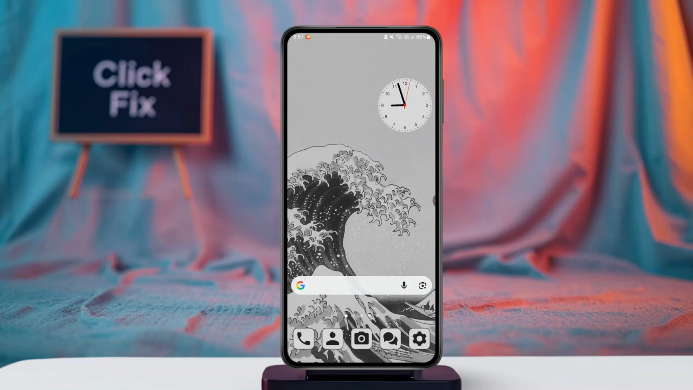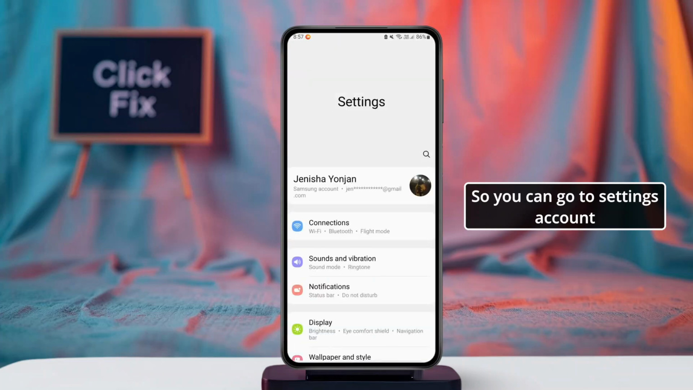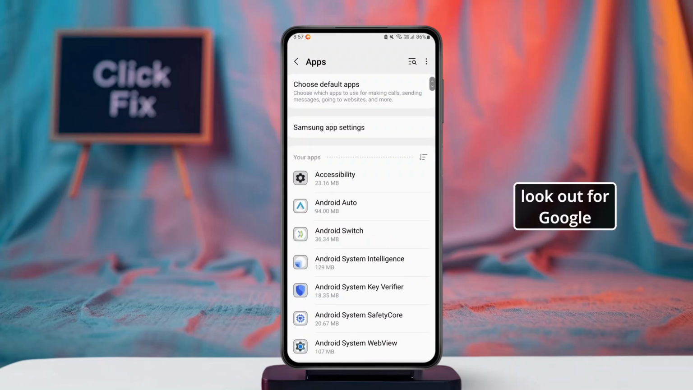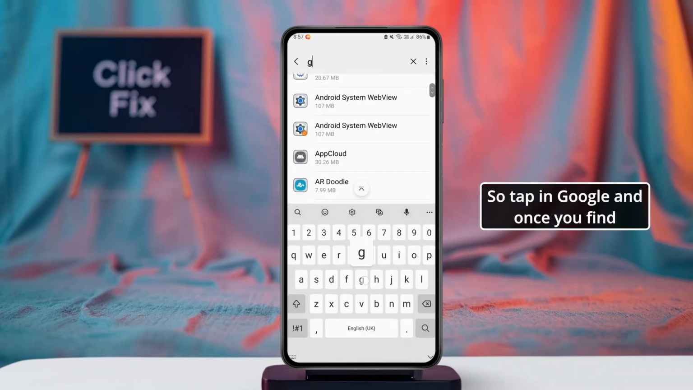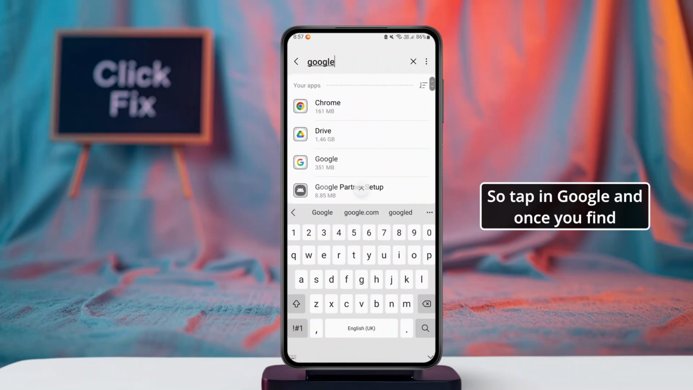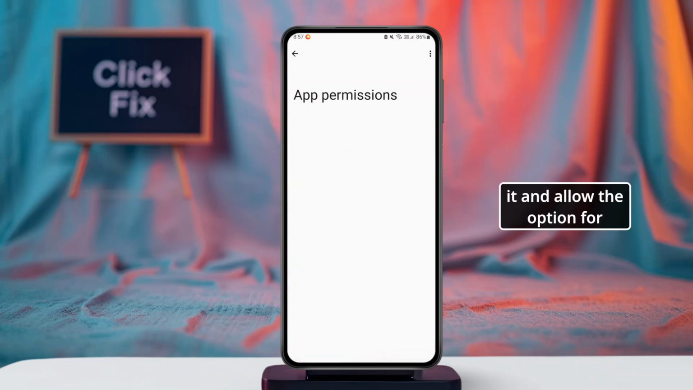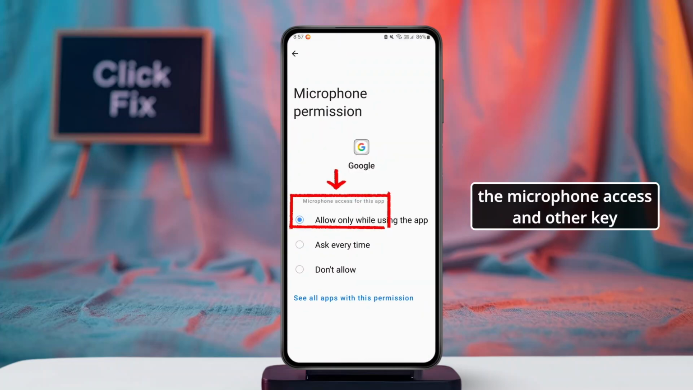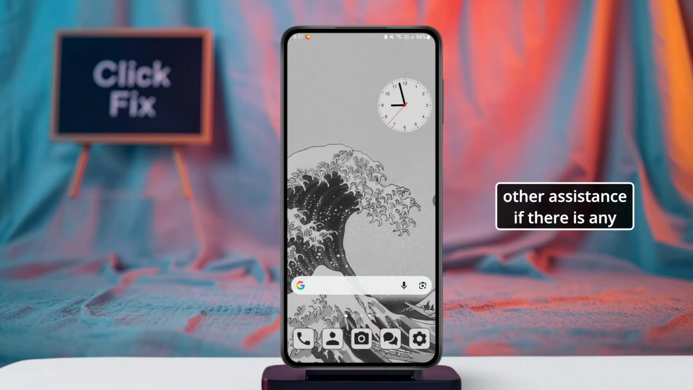Apart from that, you can check your permissions. So you can go to settings, look out for apps, tap on it, and within apps, look out for Google, scroll down. I'm just going to search for it for now. So type in Google, and once you find Google, tap on it, and within Google, go to permissions and tap on it, and allow the option for microphone, and allow the microphone access and other key permissions. And also disable any other assistance if there is any.